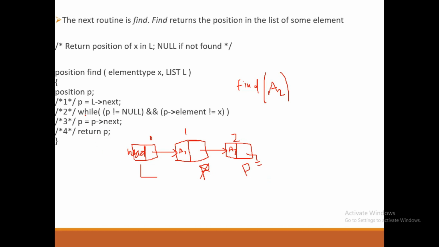Now again the while loop is going for checking the condition, while P not equal to null. Yes, P is not equal to null. And P element not equal to X. But here P element equal to X. So this condition has failed. So what will happen, in the sense, this is going to return the position.